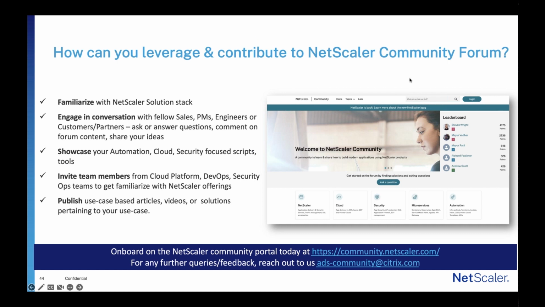You can also, not just use the knowledge bank, but engage in various conversations with sales, PMs, engineers, customers, partners, everybody who is an expert here with NetScaler and has different expertise. So you can talk to them, you can interact with them. So everything will be at your discretion with the NetScaler community platform.